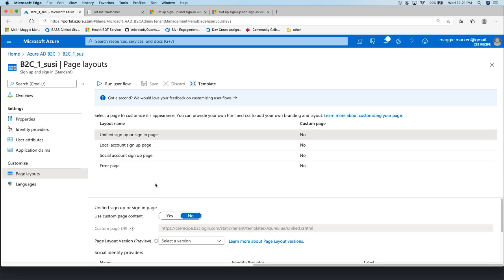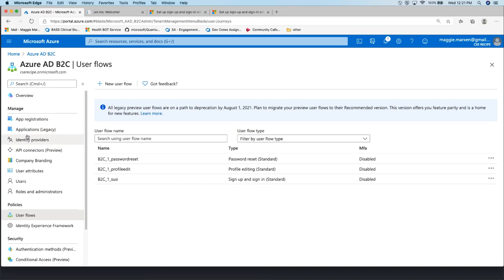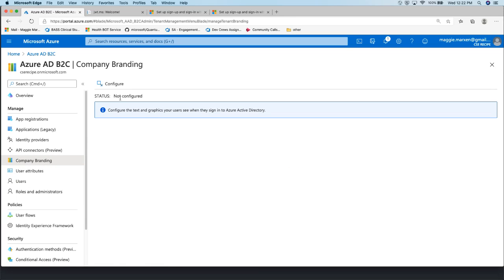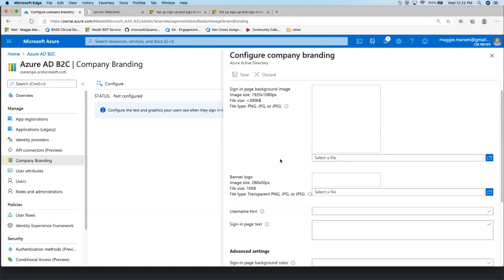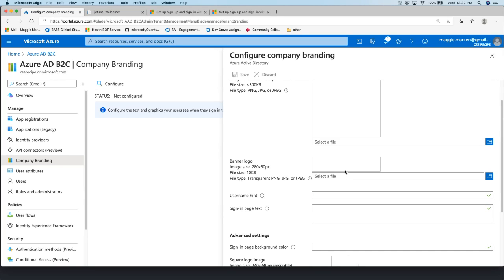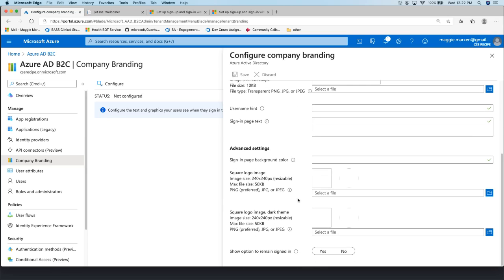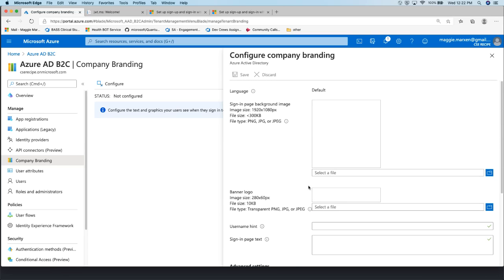Now, there is also a way to customize the overarching experience. For that, we'll want to go back to B2C and click on Company Branding. So if we want to configure company branding, we can click here on Configure. And here's where you would add in, for example, company logos, company colors. This company branding is global and is used throughout all of the user flow layouts.